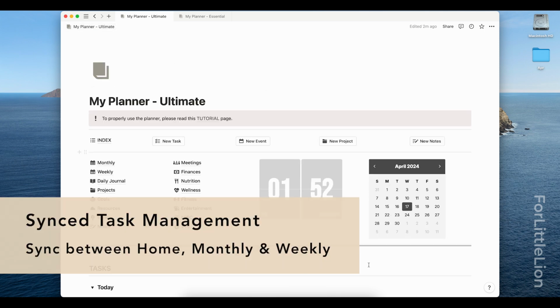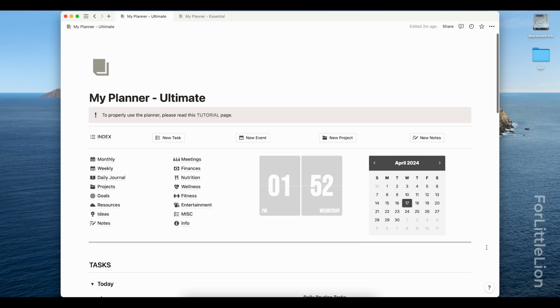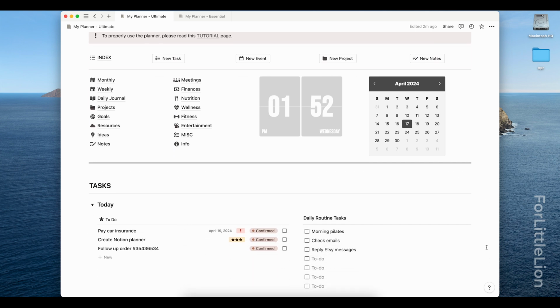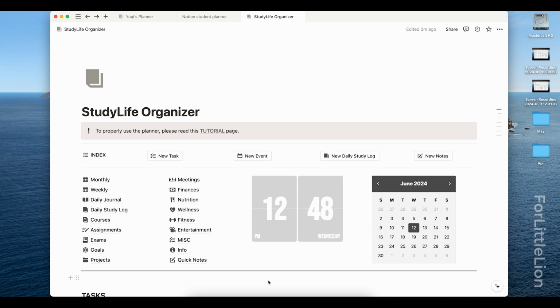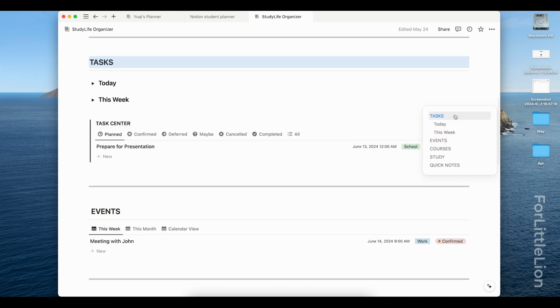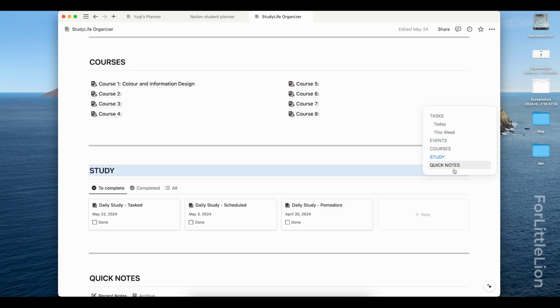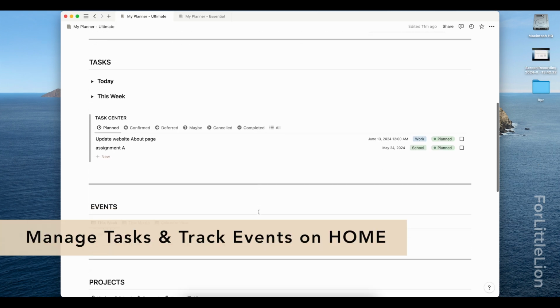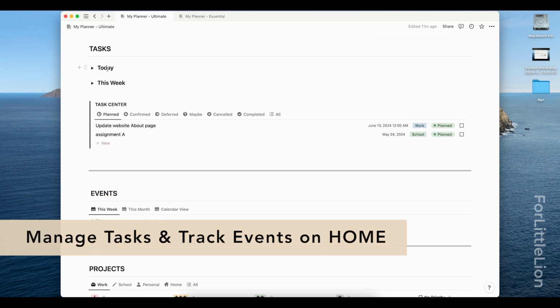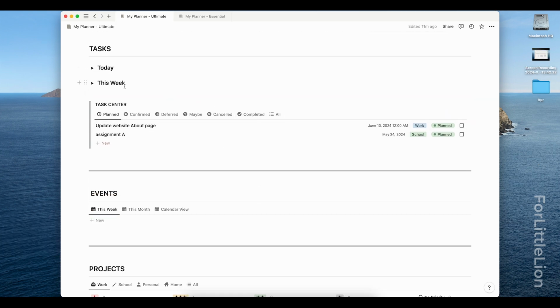Now let me walk you through the most important feature of our Notion Planner, which is Sync Task Management. Please do watch this part to make sure you understand how to use this feature and sync all your tasks correctly. Okay, as I mentioned, on the home page, we have quick access to tasks, events, courses, study, and notes. I'll walk you through one by one. Under tasks, you'll see subsections Today, This Week, and Task Center.